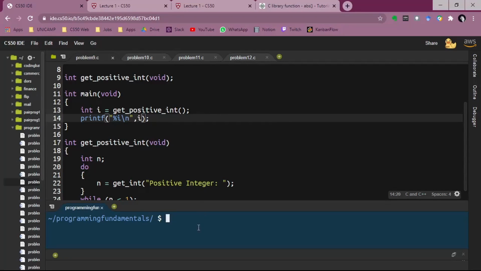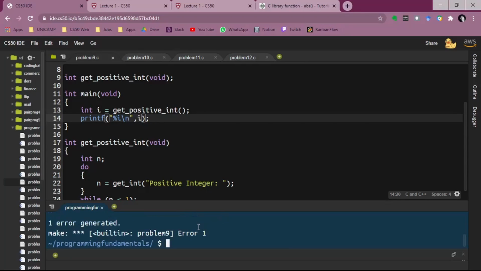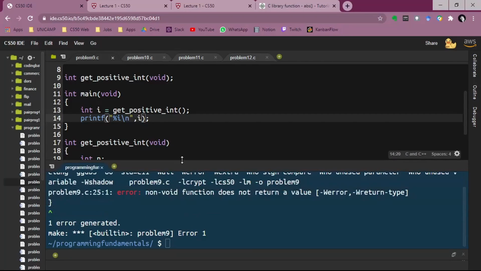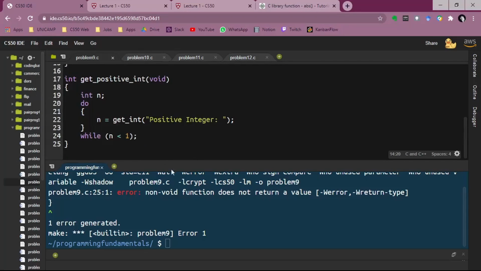So let's compile, so make problem 9. So we have one problem, let's see. So the problem is in line 25, let me see.